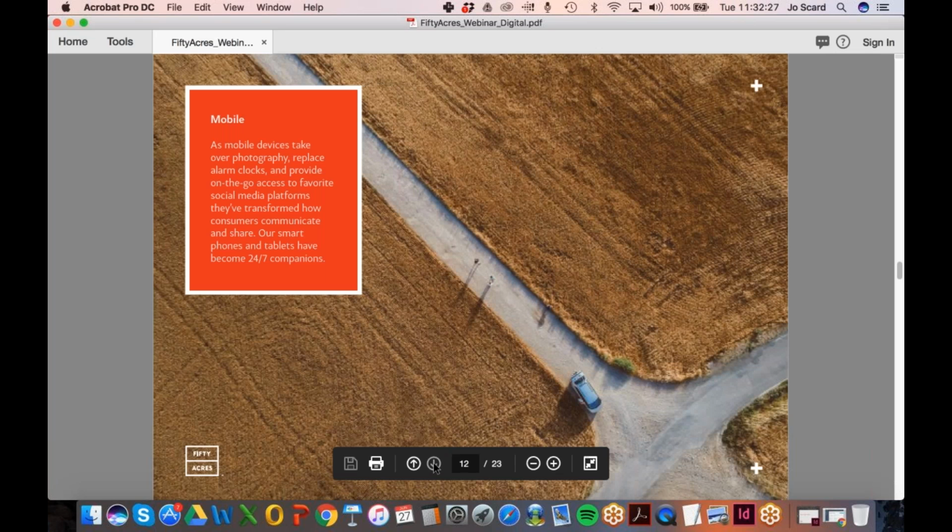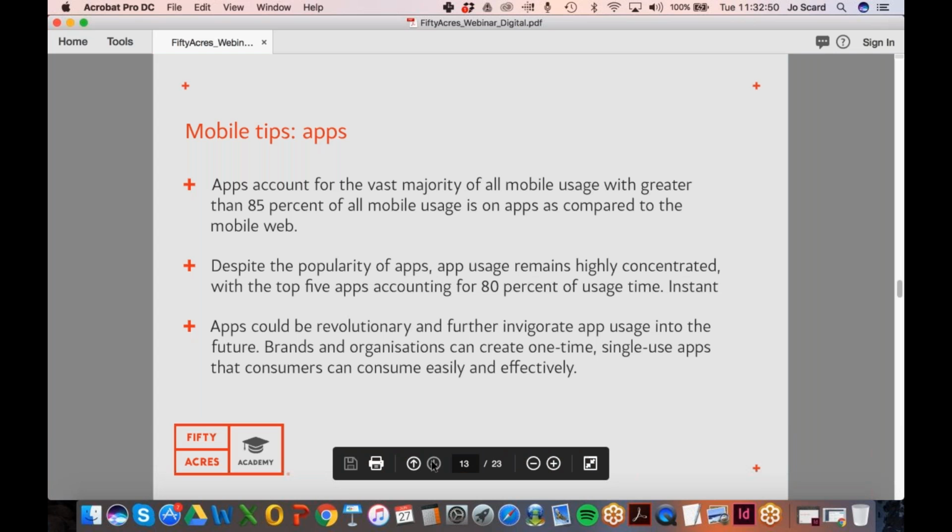So let's move on to mobile. As mobile devices take over photography, they're replacing alarm clocks. They're providing on-the-go access to favourite social media platforms. They've transformed how consumers communicate and share. And our smartphones and tablets have become our 24/7 companions. I often say to people, what's the first thing you pick up in the morning and what's the last thing that you touch in the evening before you go to sleep? It's often your phone, and we all know that. So let's have a think about some mobile tips and some observations.